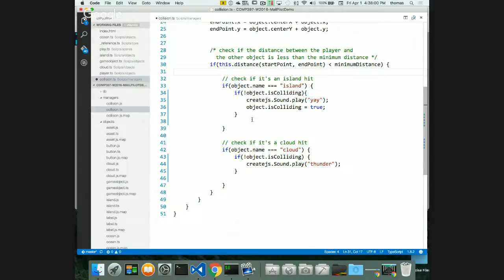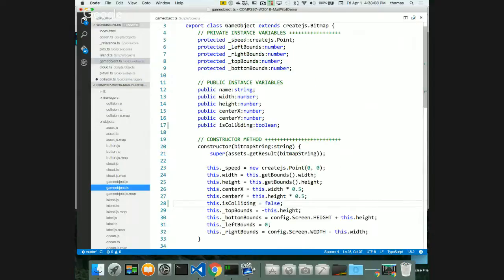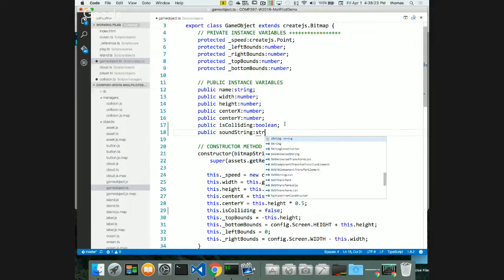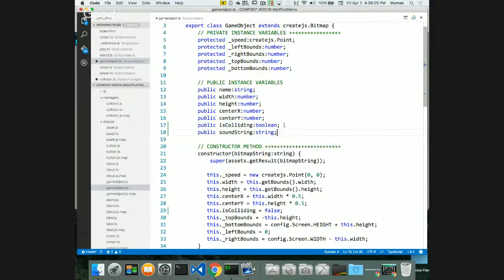Okay, so let's restructure this. One is I need to know the sound. I need to put that in my game object class. So again, go back to my game object.ts class, and now I've got my is colliding. I also need to know my sound name, sound string. I don't know what you want to call it. Let's call it sound string. So public sound string, which is a string.